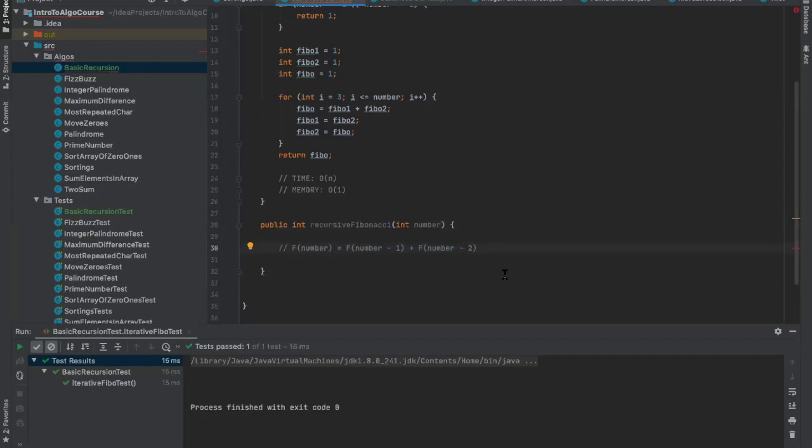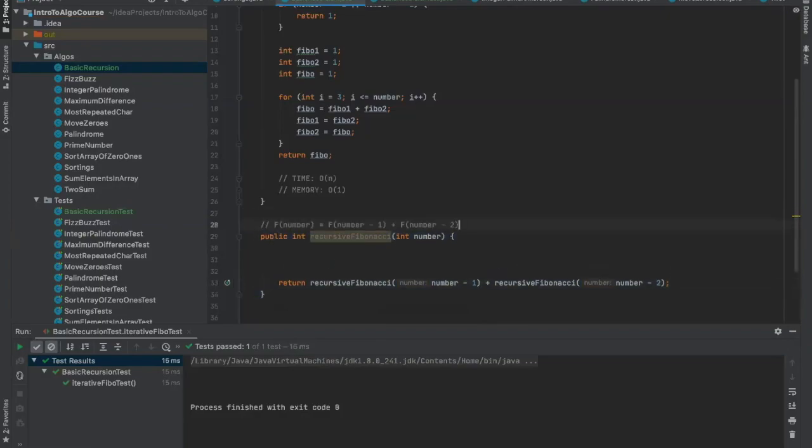What if we say that whoever calls this function wants to know the Fibonacci of a number, what if we just return the same function from number minus 1 plus the same function from number minus 2? Looks like magic now, I know. But let's try to understand what goes under the hood if we say that. I'll just move the formula here.